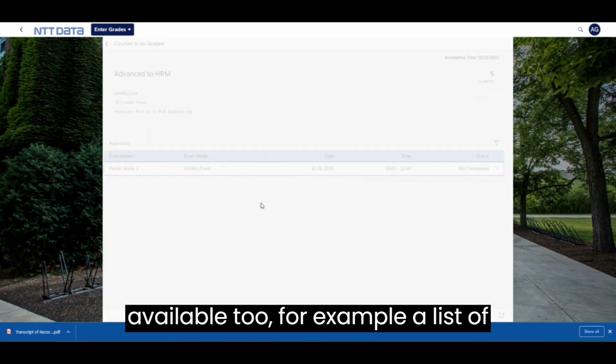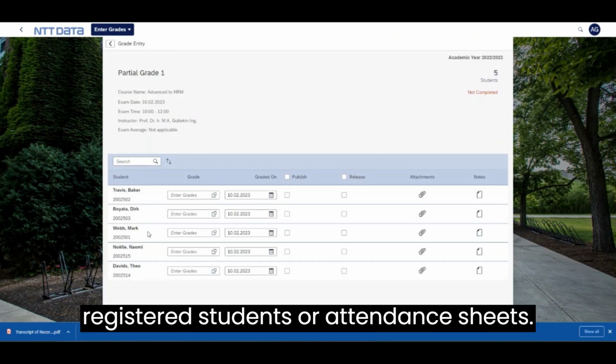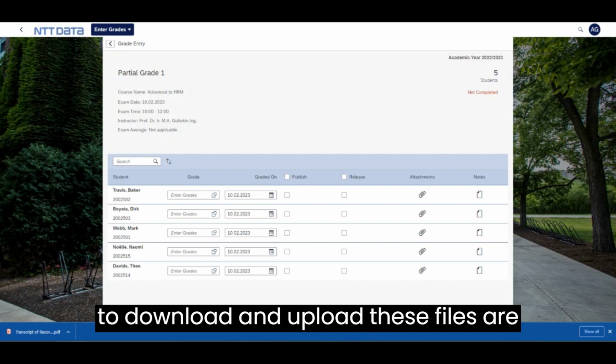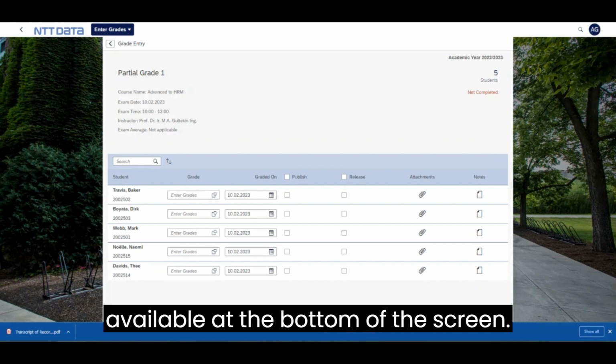Other forms are available too. For example, a list of registered students or attendance sheets. Attendance can also be tracked via another self-service screen. The options to download and upload these files are available at the bottom of the screen.